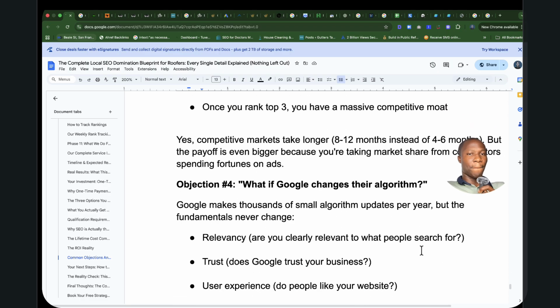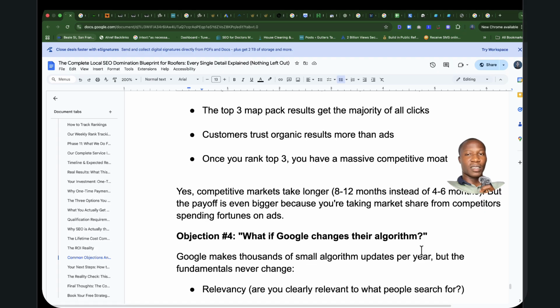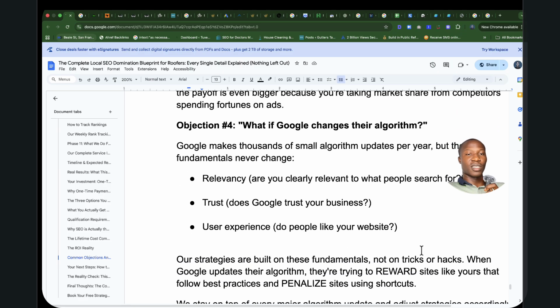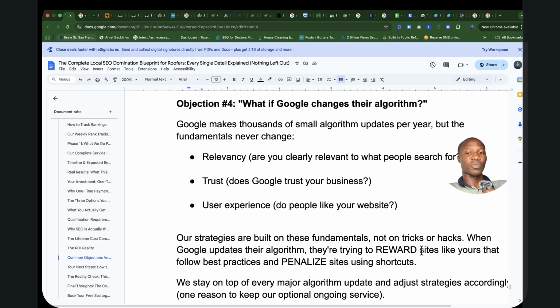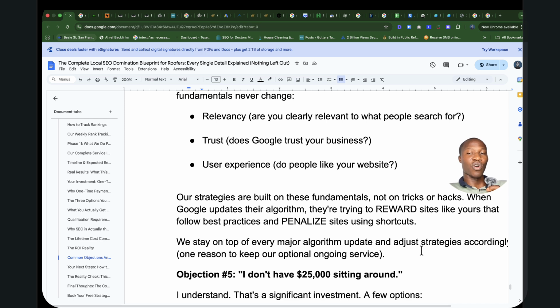"What if Google changes the algorithm?" Google is always changing the algorithm, but the things remain the same. Your relevance, your trust, and user experience is something we want to build for your business. Google rewards all of the sites that follow the best practices and penalizes the ones that use shortcuts.